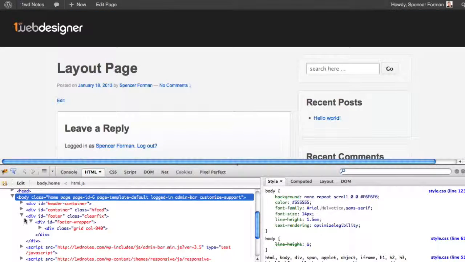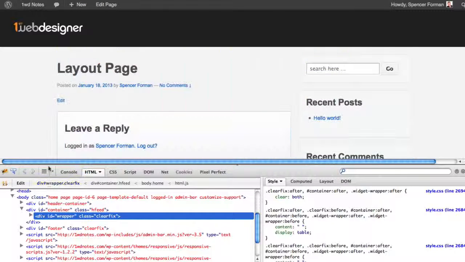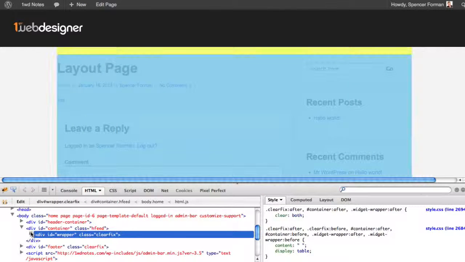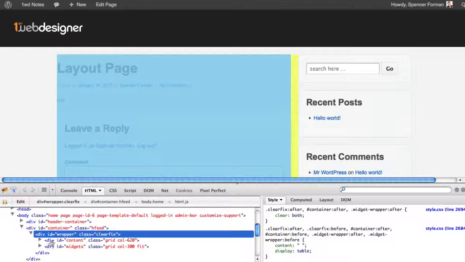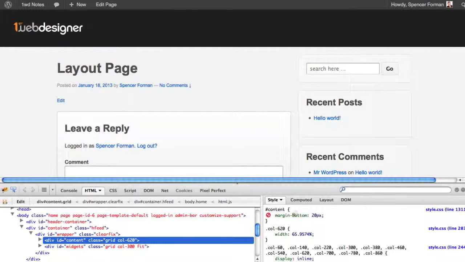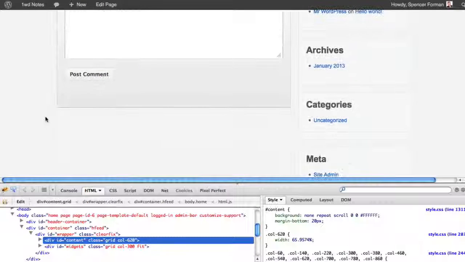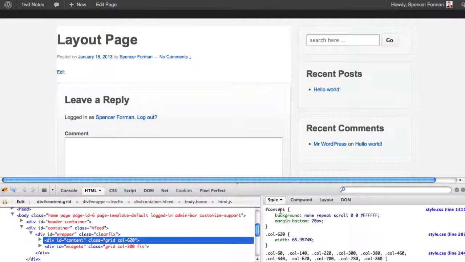Okay, so for our case, let's go into the container, and we got the wrapper. Let me drag this down a little so you can see it. Okay, we got content and widgets. Well, that's what I want to change. I want to make the content white. So content's right here. I'm going to say background, white. And again, this is not perfect, so don't worry about it. We're going to fix that.